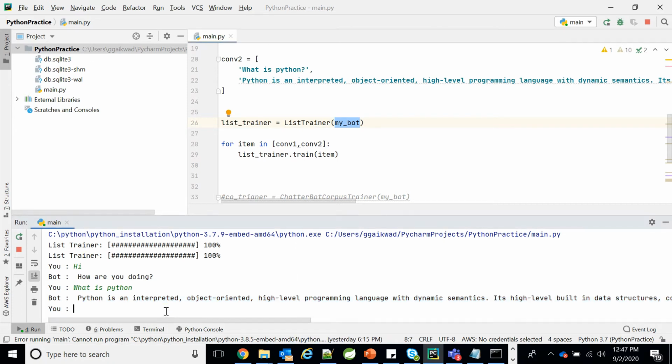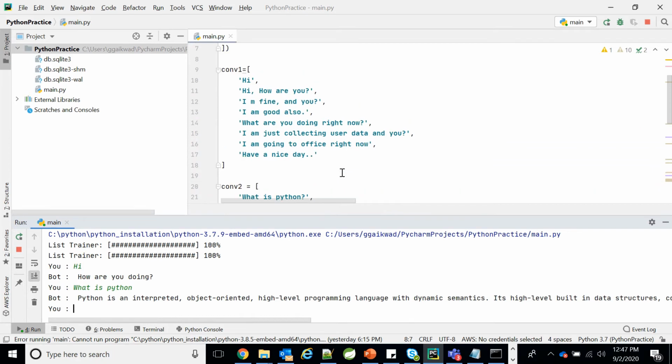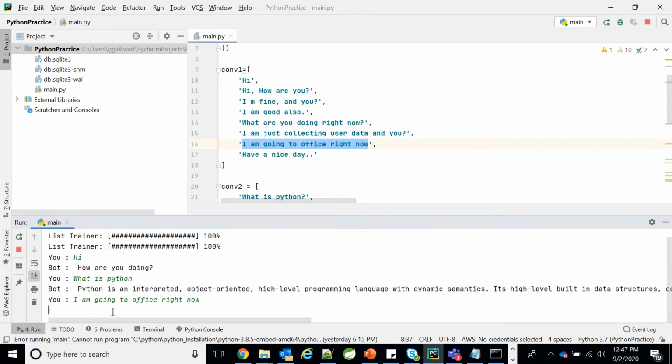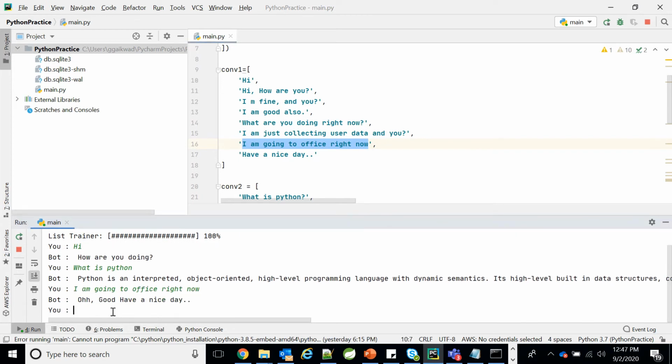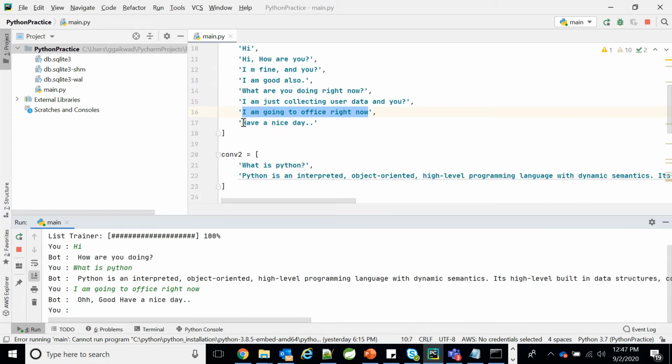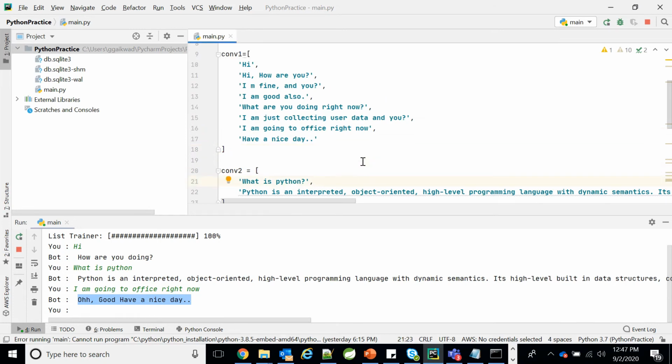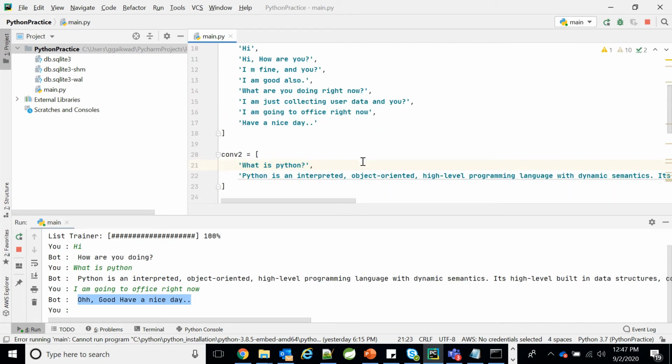I will show you another example. If I say I'm going to office right now, let's see what it will do. Yeah, it's saying, oh good, have a nice day. So this is how it is working right now. It is giving another answer because it is already given in the database. So this is how we can customize our own data.